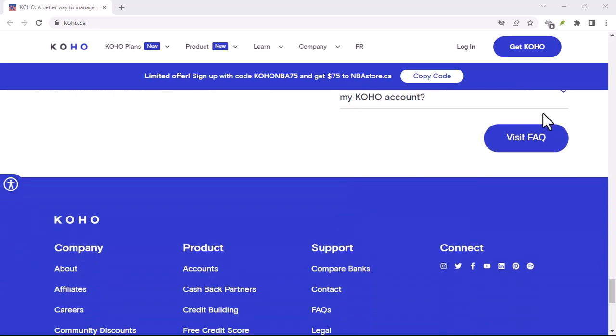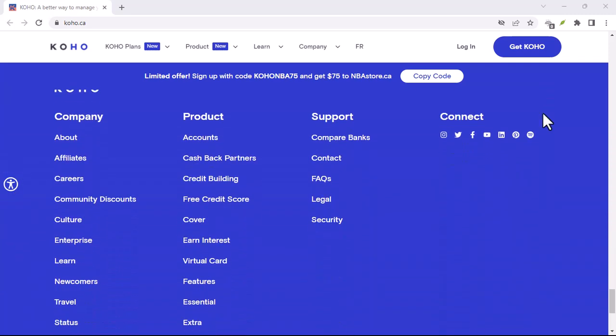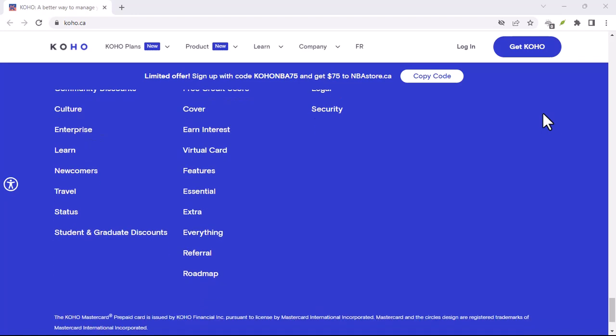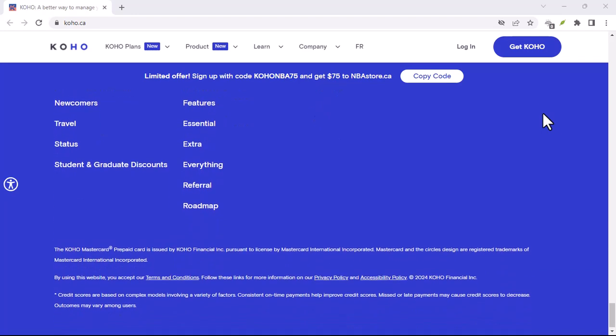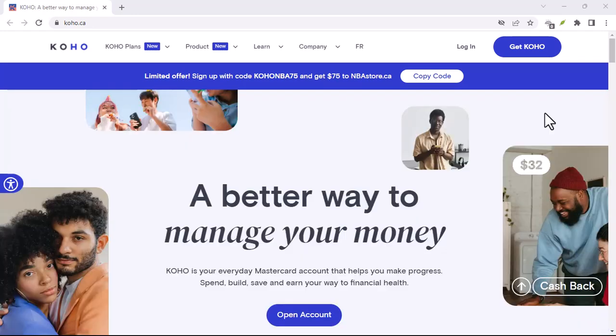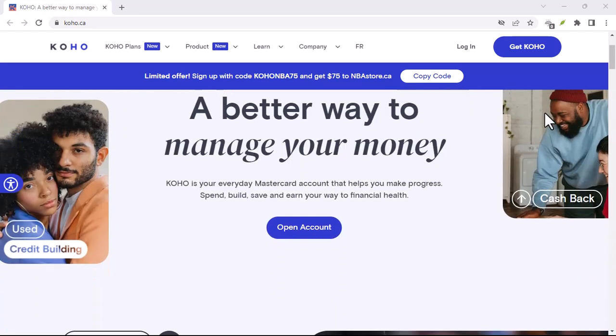Once you've confirmed your request to close the account, Koho will usually process it within a few business days. You might receive a confirmation email once it's complete. It's a good idea to keep this email for your records.